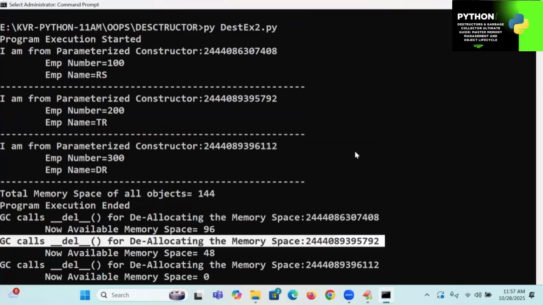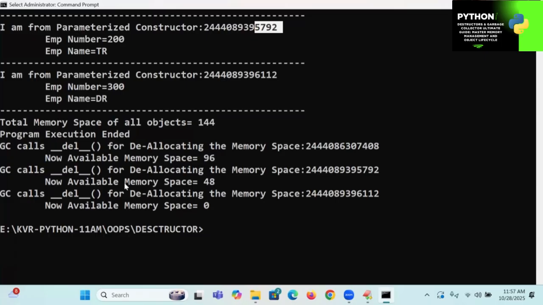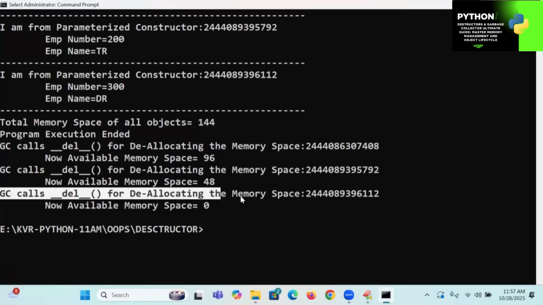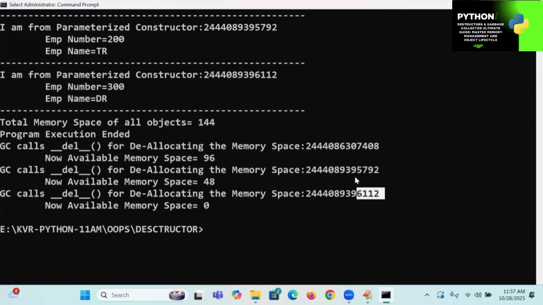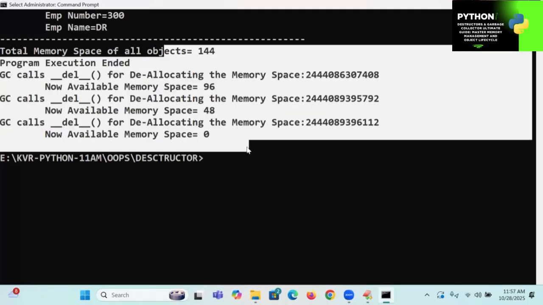5792. That is also getting removed. Available memory space is 48. Next, GC calls its memory space, 6112. Whose memory space is available right now? 0. How much memory space was borrowed? 144. First object removed, remaining. Second object removed, remaining. That object also removed, memory space is 0. Is it clear?